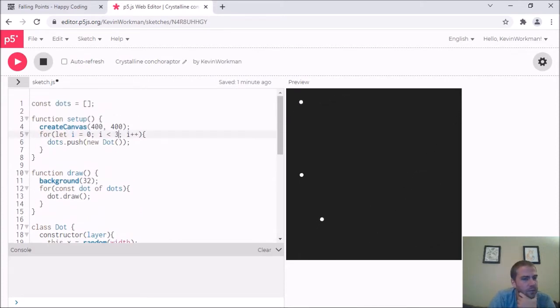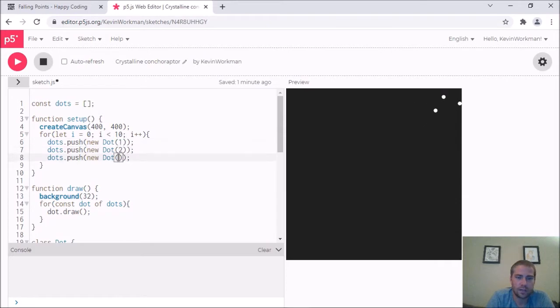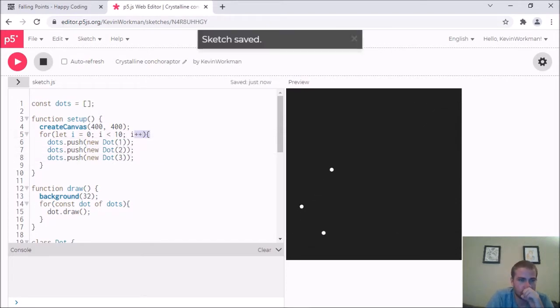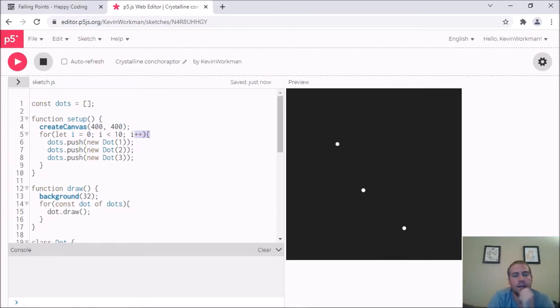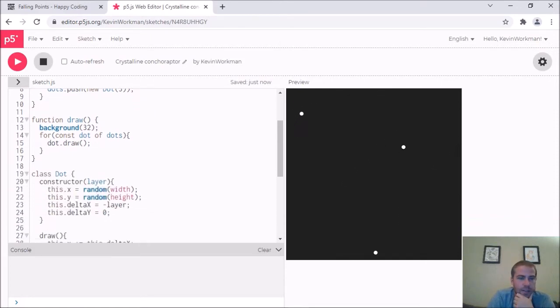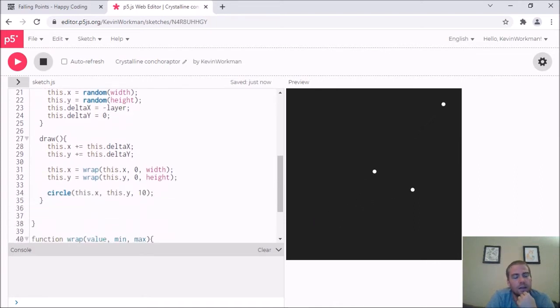So I have this for loop, and what I want to do is add 10 for each layer. There's a few ways to do that, but since I only have 3 layers, here's what I'm going to do: 1, 2, 3. I could do a for loop or something here, but it doesn't really matter. So for each layer, I'll add 10 dots. And what I expect is to see the dots moving to the left. 10 of them will move 1 pixel per frame, 10 of them will move 2 pixels per frame, and 10 of them will move 3 pixels per frame. So maybe that'll look parallaxy already, but I'm not sure.